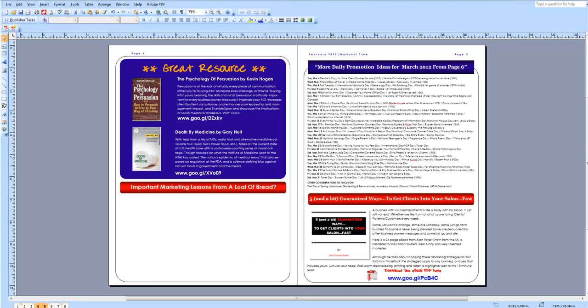So I'm actually going to put in the article here, the important marketing lessons from a loaf of bread. So I've actually just dropped this into here, into this headline that was already here. This is 19 point. I just put it up to 20. See, it still fits in there, but it's larger. 22 has gone too big. I'm just going to highlight, put 21, click enter, and 21 just fits in there perfectly.